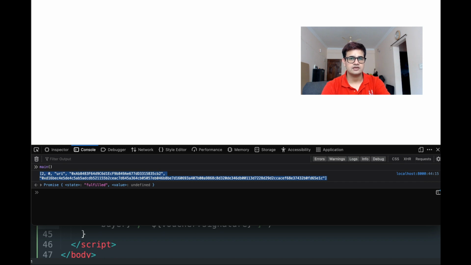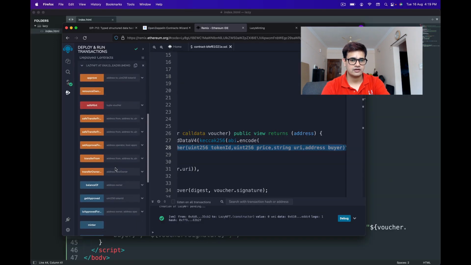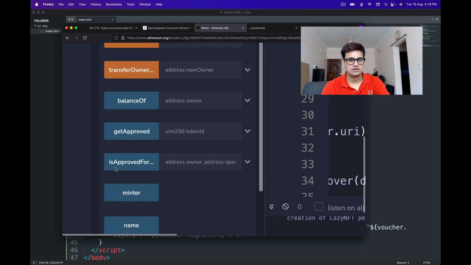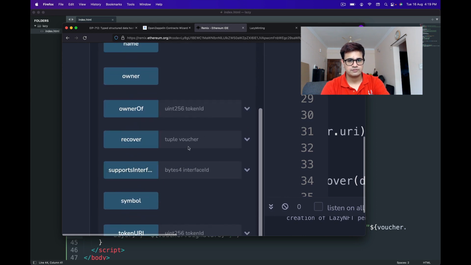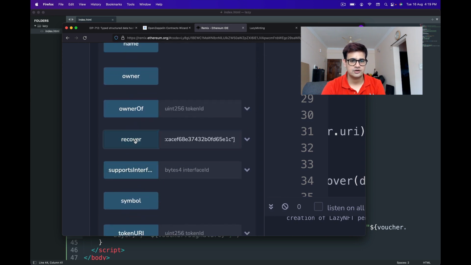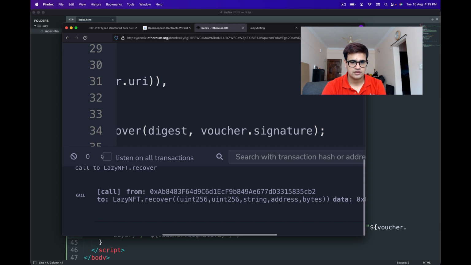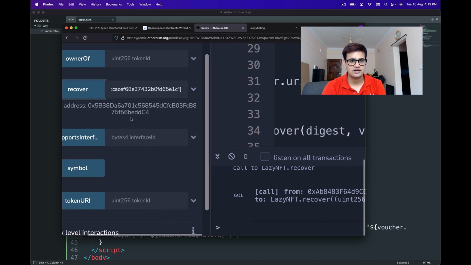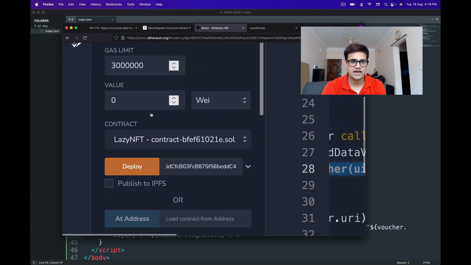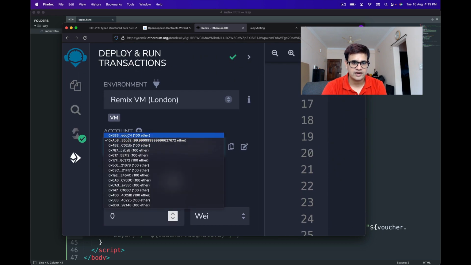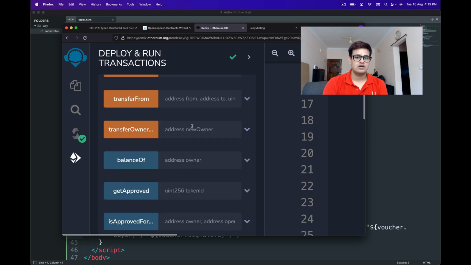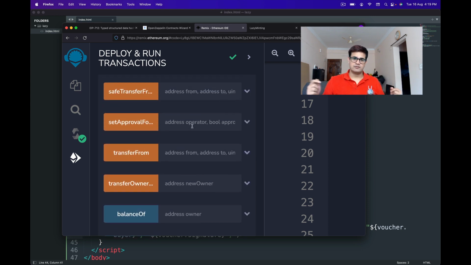Now I'm going to copy this and go to Remix, and let me just increase this and paste this over here. Once I do and click on recover, you can see that it has recovered a specific address. The address starts with 5B3D38 and ends with DDC4, which is exactly the same address that we have over here, 5B3 and EDDC4. So the recover function is working perfectly.